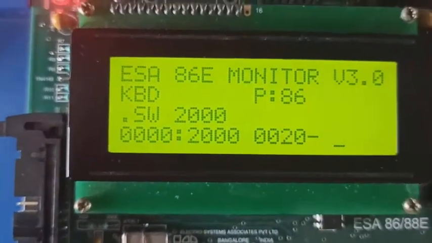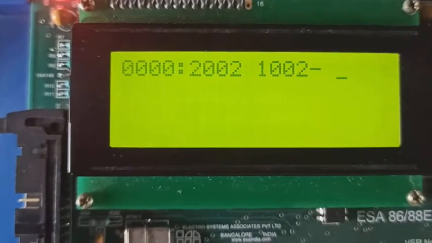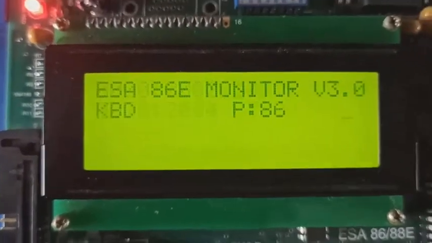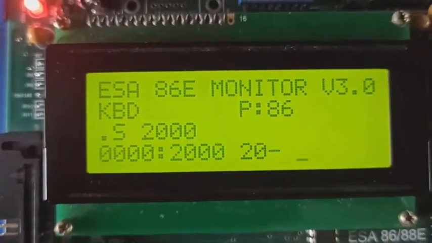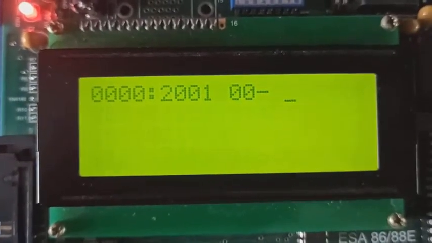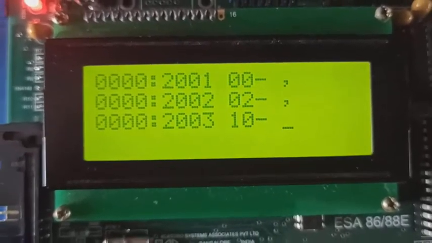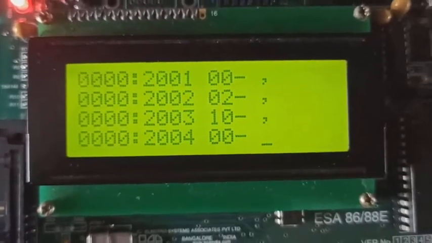This 0010 will also be stored in the memory location. So what do we get? 0020 is the first input, and 02 is the second input. As you see here, 10 is the quotient and the remainder is 00.